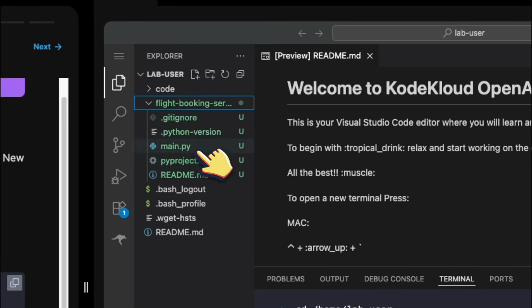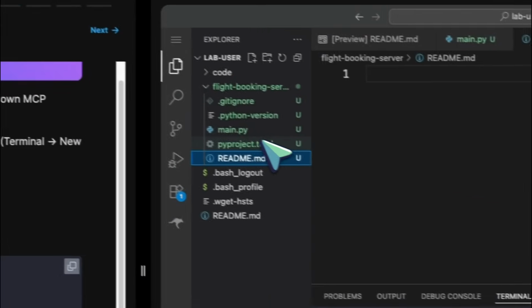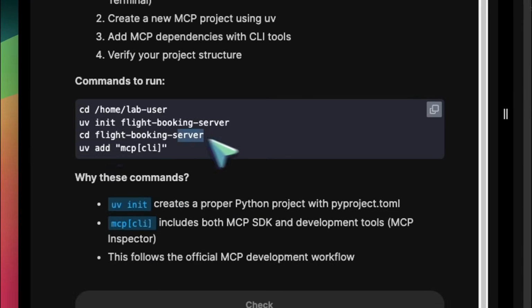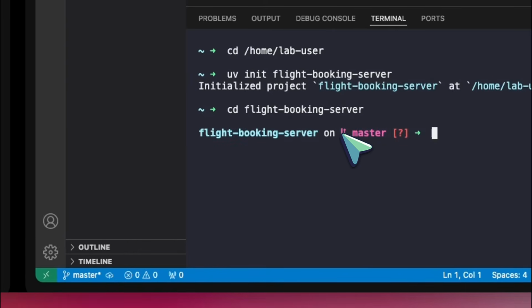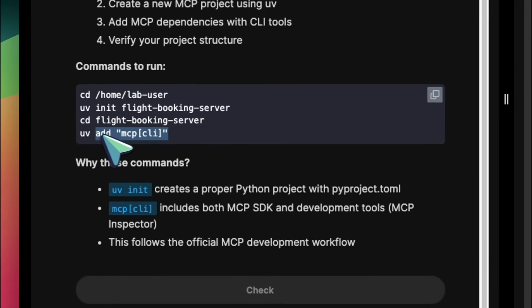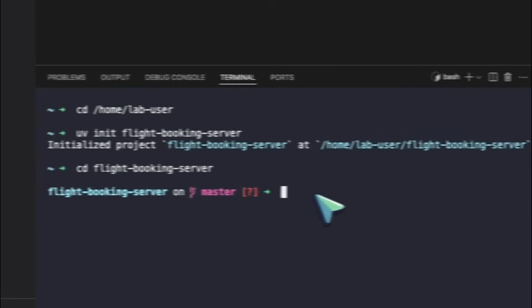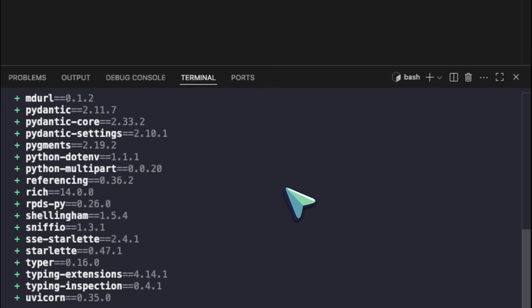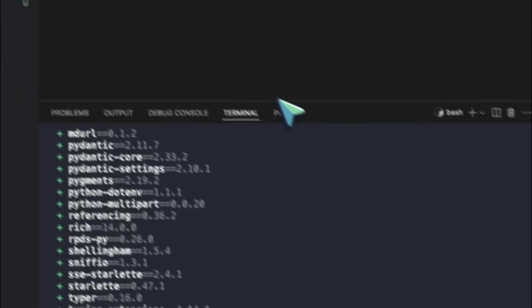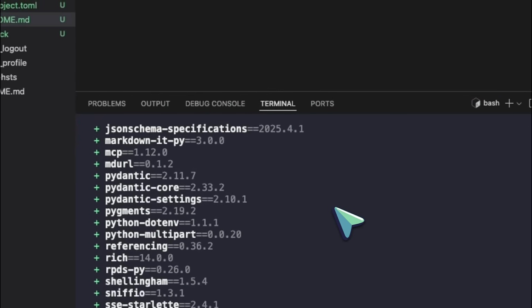There is a main.py, and then there is a readme file, which is just a template. We're now going to cd into the flight booking server directory, and we're going to add the MCP CLI using the uv add mcp command. What this does is it installs everything that's needed for us to build the MCP server.